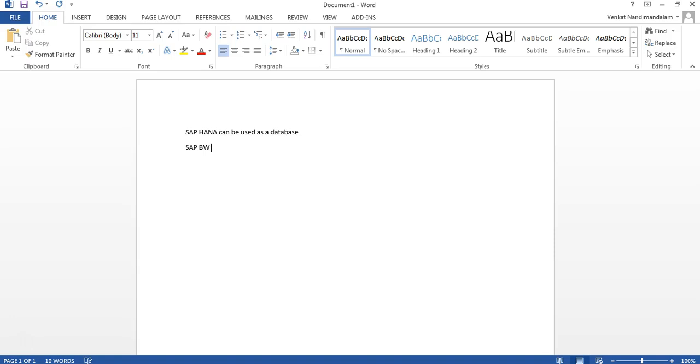So HANA can be used as a database to the front-end applications that are already running on traditional databases. Some of the examples are SAP BW or SAP ECC, or even your CRM system or BPC system, or any of the mobile applications, or whatever third-party applications that are running on a traditional database, you can run on HANA.